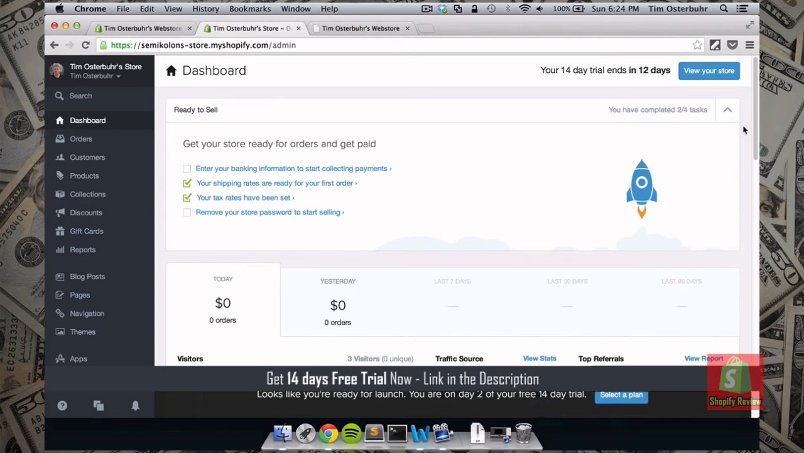So after you chose your plan, you're back at your dashboard, but now your dashboard looks a little bit different. So this area that says ready to sell allows you to enter additional information that you need to completely launch your store. So you want to make sure that you enter your banking information so you can start collecting payments. I already determined the shipping rates and the tax rates have been set for me.